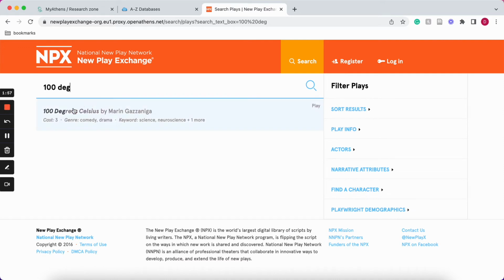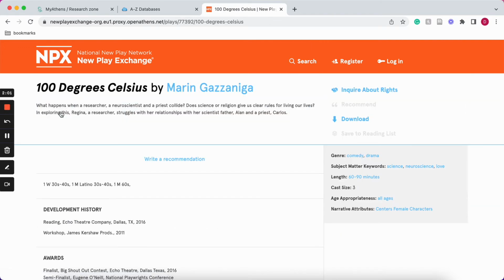Once you find the play you are looking for, click on the name, and it will take you to a page that has some basic information about the play. From here, you can also download and inquire about the rights to this play.